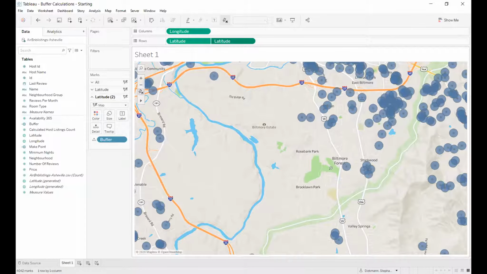So that's a buffer calculation. And so if I'm a person looking to open up an Airbnb, I would probably want to avoid this area, or maybe this area. I probably want to focus around here. Now with buffers, if you want to compare restaurants within so many feet of your Airbnb, you can add in another data source, and you can do that as well. So it's very flexible.